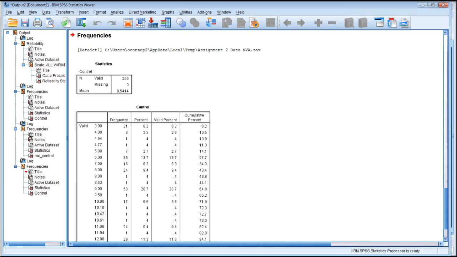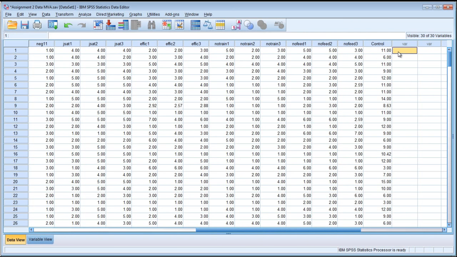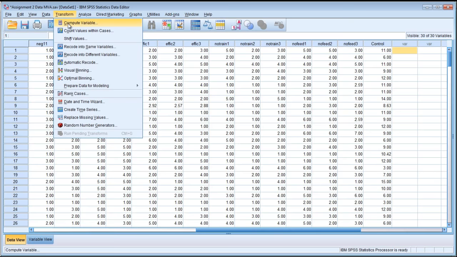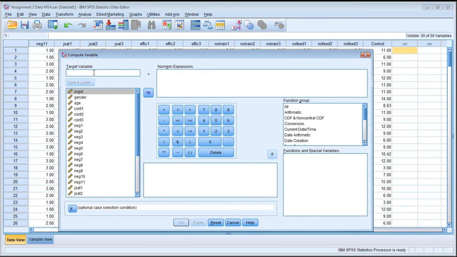Now, to create the mean-centered version of our control variable, we then go to Transform, Compute. We think of a name for our mean-centered variable, which can be MC underscore control. We then go down and select our original variable, control, and we simply subtract the mean, which is 8.54, from that variable, or from all the observations in that variable.